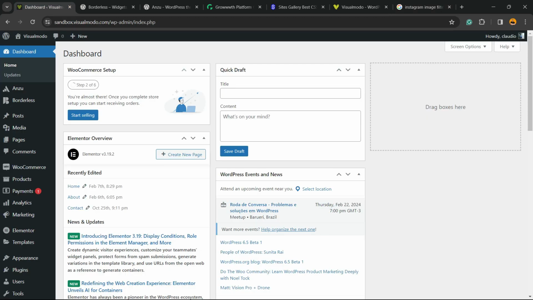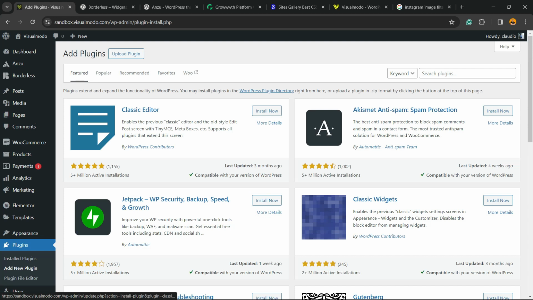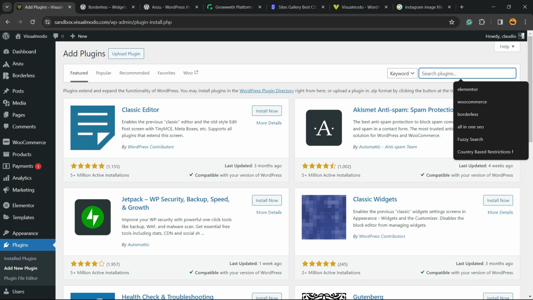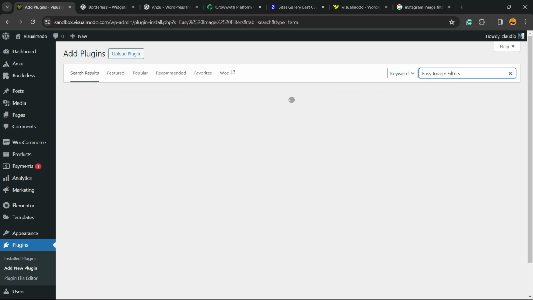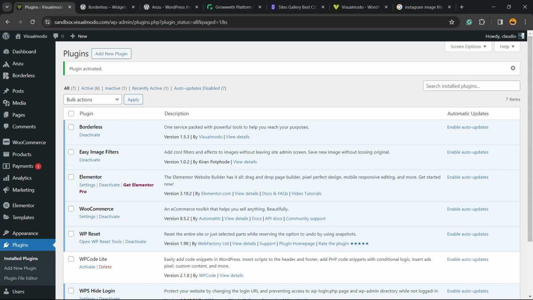The very first thing to do is navigate to your WordPress dashboard, review the left sidebar menus, hover a mouse over plugins and click on add new plugin. In the upper right corner of our screen, next to the keyword, we're gonna click into the search plugins and type easy Instagram filters. This is the first plugin, okay, like here. Click on install now. Click into the activate button. This is gonna redirect you to the plugins list, a list where we can see all of the present plugins on our site.